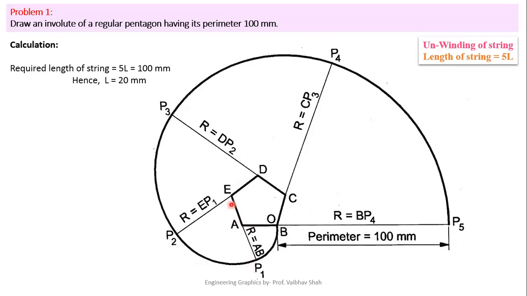Now, change the center to point E. Take E as the center and E P1 as the radius. Draw one circular arc which will cut the tangent line of E somewhere here. You will have this point as P2.